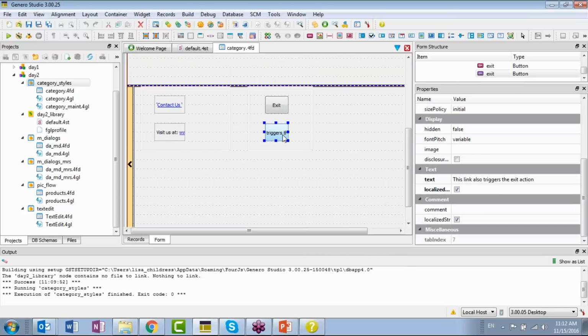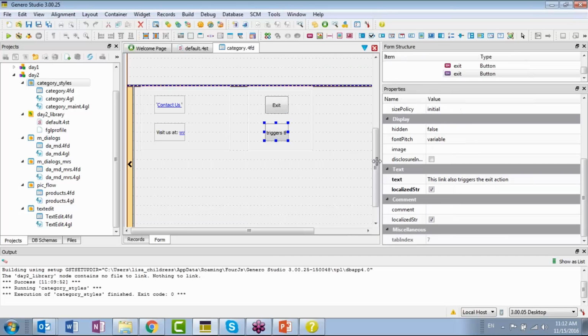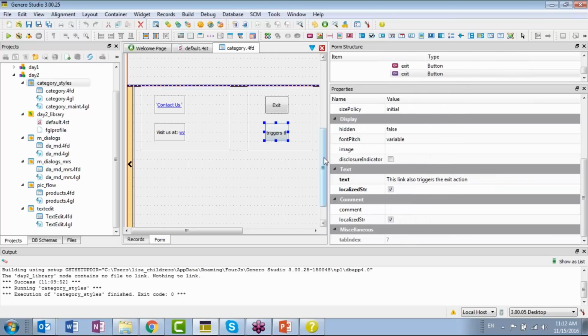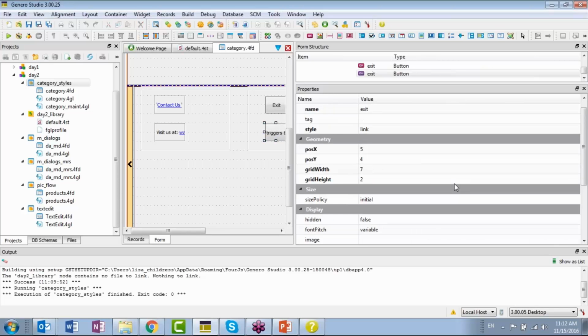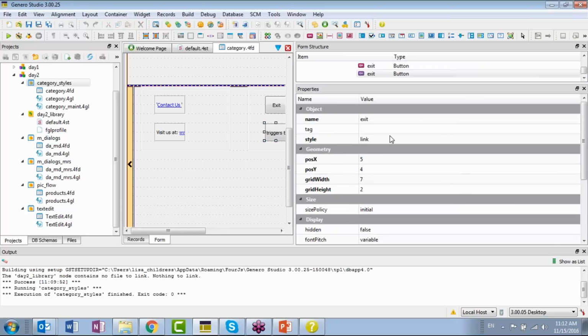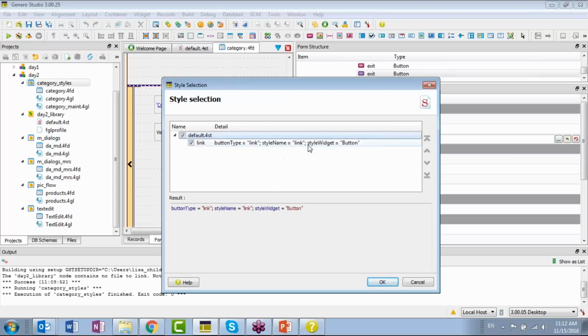Let's see, and I can't remember if we saw this one already. This is the button as a link. So here's our text. This link also triggers the exit action. We don't have any HTML for that. But the style here is this link style. It's just style name equal link. And it's just a button. So a button as a link. Just that simple style. Style name or button type equal link.